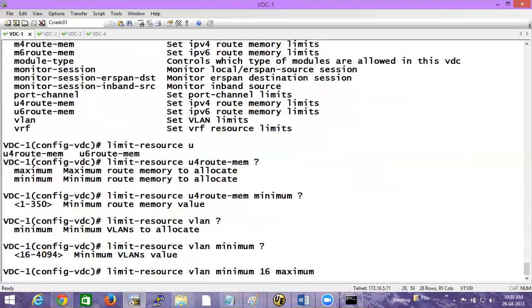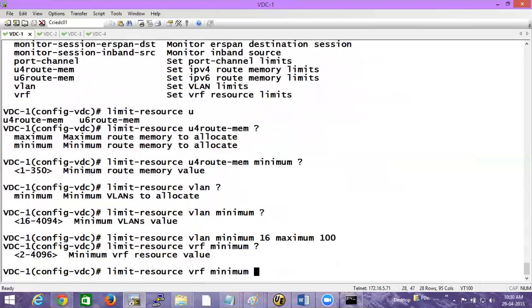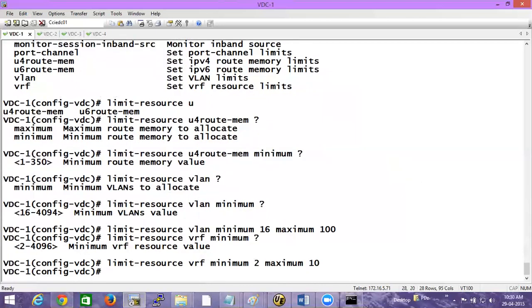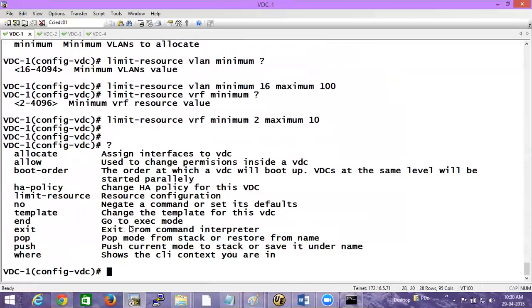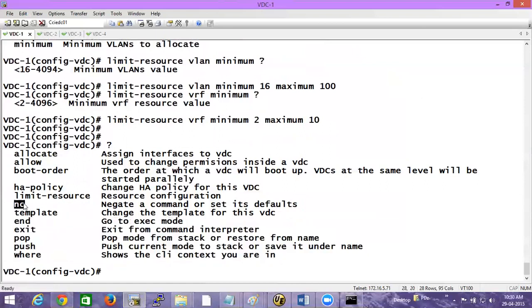Okay. Now maximum value you can control. Say I wanted only 100 VLANs. Right? You can give that. You can also do it for even your VRFs minimum. So minimum VRF starts with 2, right? Maximum say 10 VRFs. You can do all these things. It's possible. So allocate will allocate interface. Allow will do that. What? Feature set. Boot will change your boot order. Limit resource can limit any resources you want to, right? Now others are commands available everywhere, right? No will negate that command.